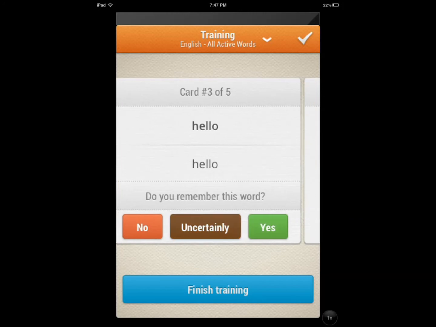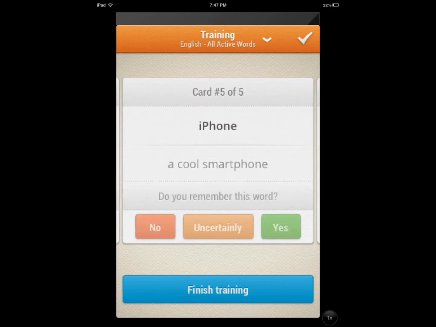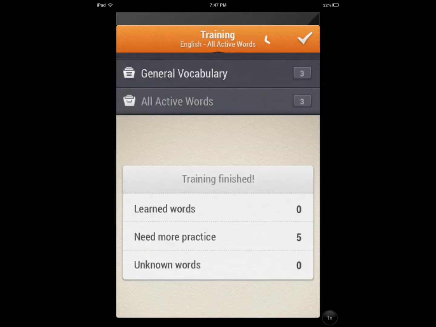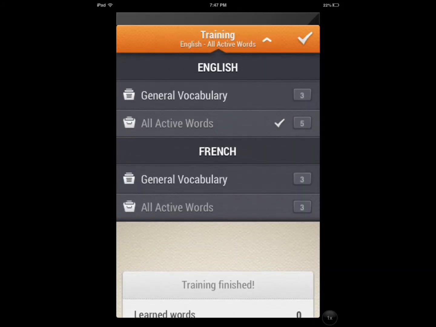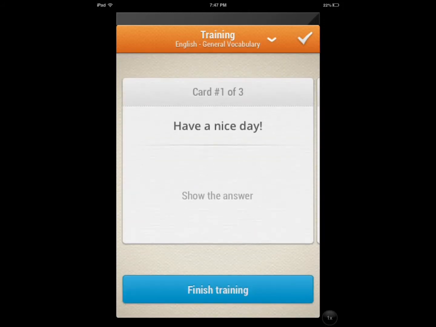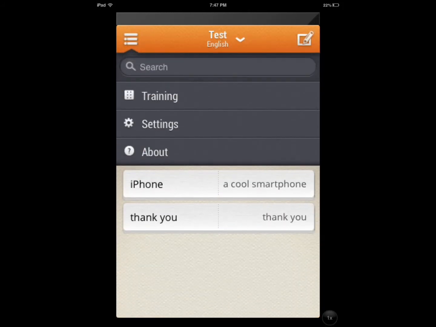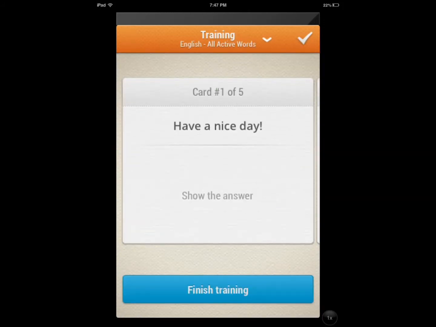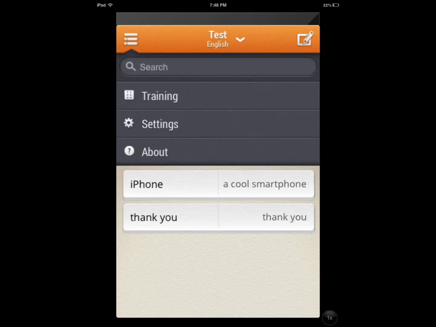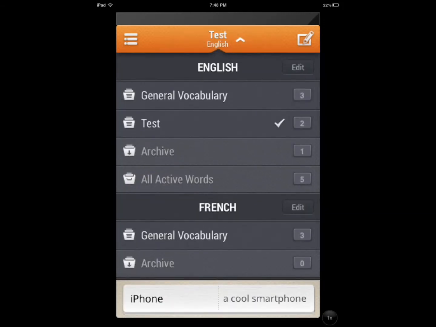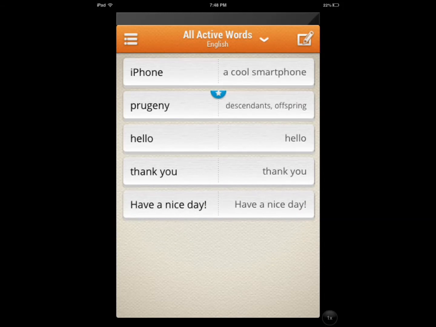And if you don't remember words, it's going to keep track of it, and it's going to say, hey, you're going to need more practice on these five words. You can also go to your general vocabulary and just practice that group only. Now let's say I want to see all the active words that I have. So these are the active words that were used for that test.